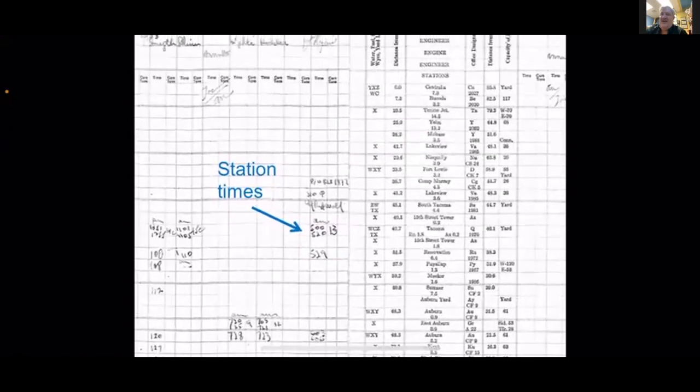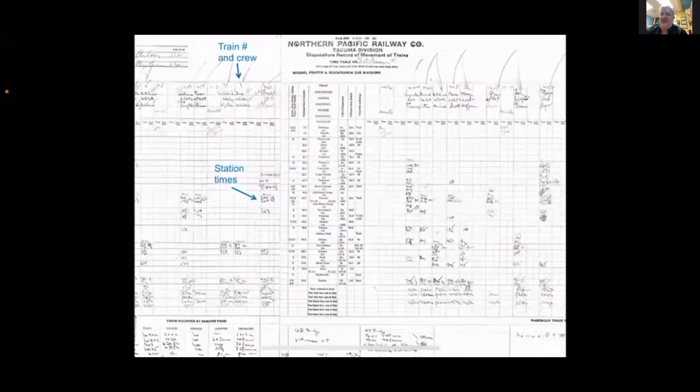And you can't read the writing, but you can see the station times in there are recorded by hand as each operator called into the dispatcher, initially by telegraph, later by phone. And that's the origination of the OS term. So they would say, OS Monroe, number 1 is by at 3:33 p.m. And the dispatcher would record that.